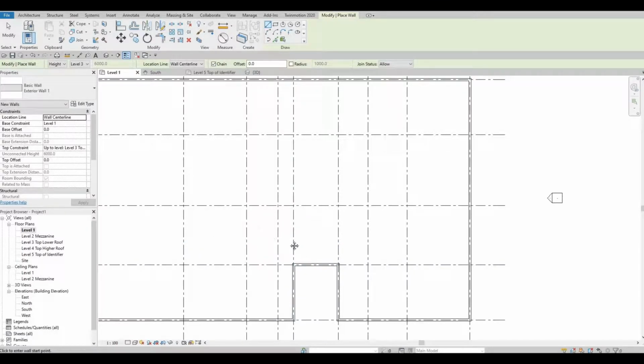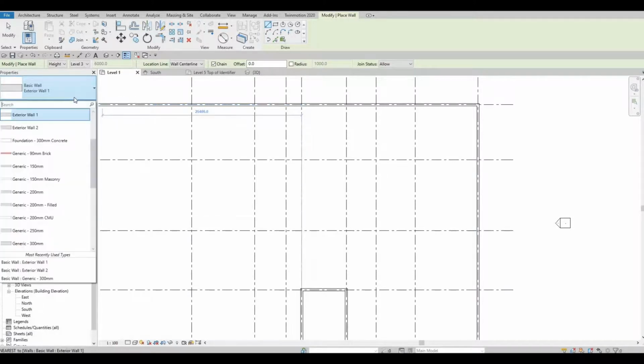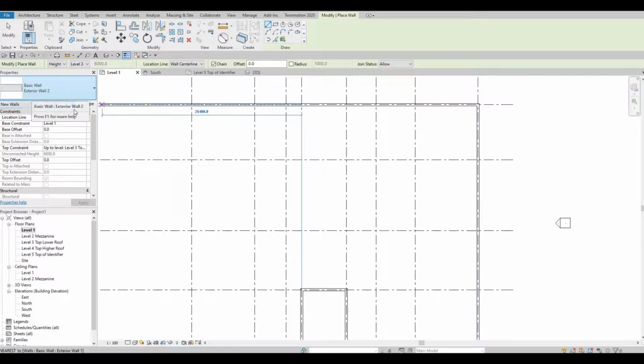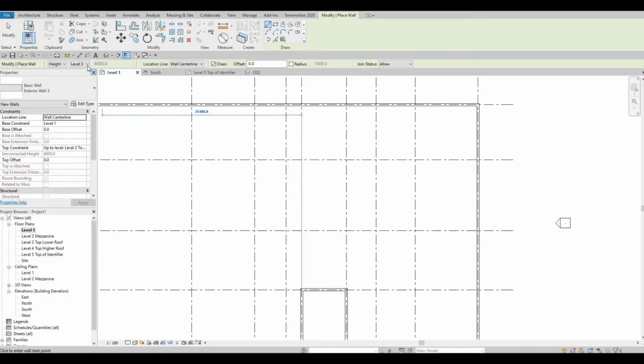And then now we're gonna add in another wall type, which is number 3. So it's still an exterior. So let's duplicate exterior wall number 2, and then duplicate this to be 3. Press OK, leave it at 300, OK, and this will be up to level 4.